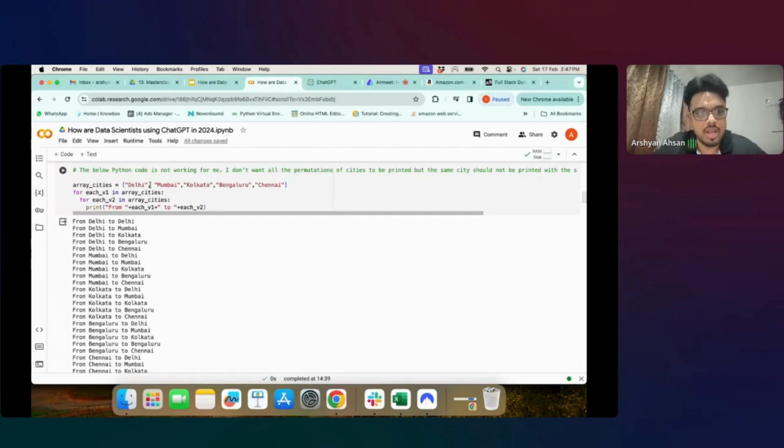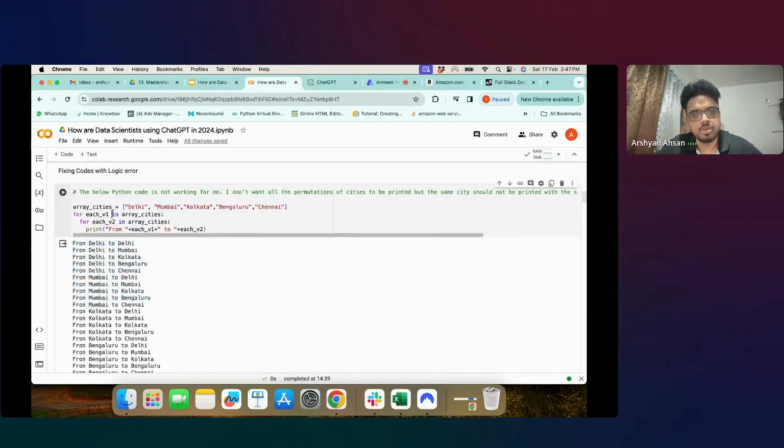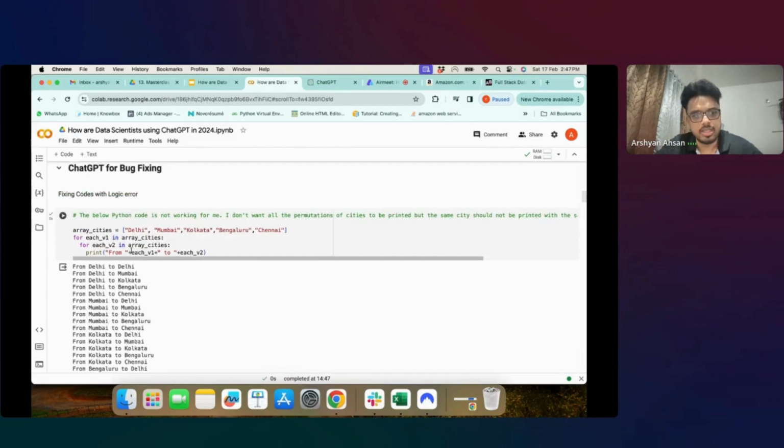तो मैंने अपना कोड लिखा. आई रैन फर्स्ट लूप इन एरे सिटीज, देन अ नेस्टेड लूप विद इन दैट, एंड देन आई प्रिंटेड ईच सिटी टू ईच सिटी. तो पहले मैंने दिल्ली लिया, एंड देन आई प्रिंटेड दिल्ली टू मुंबई, दिल्ली टू कोलकाता, दिल्ली टू बेंगलुरु, देन आई मुंबई, मुंबई टू दिल्ली, मुंबई टू कोलकाता. So that is what I did. So my code executed fine. So if I just run this code, it executed fine.